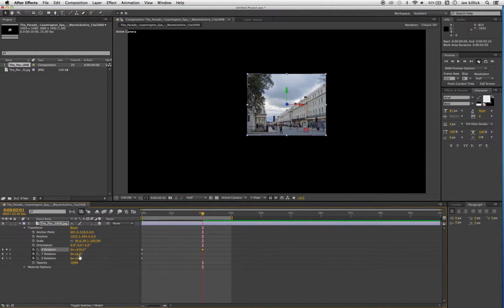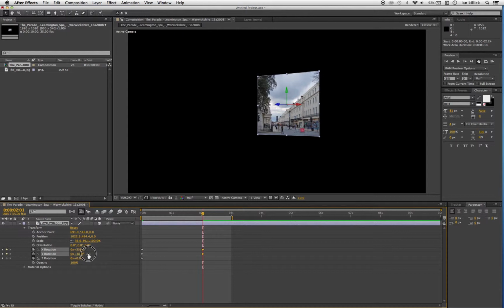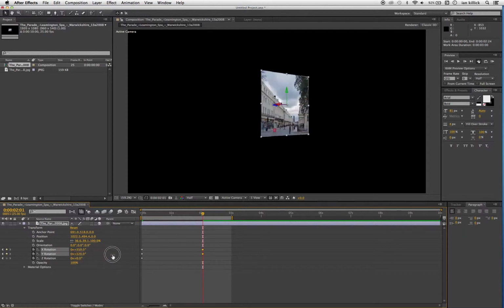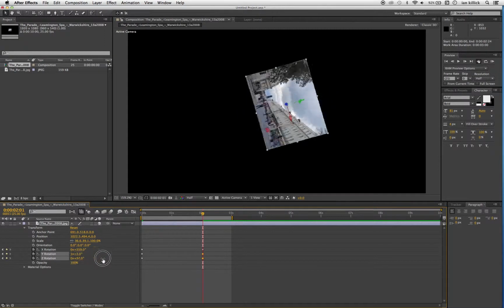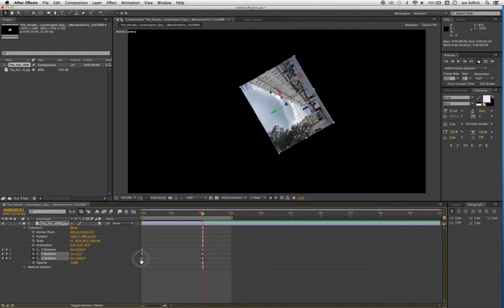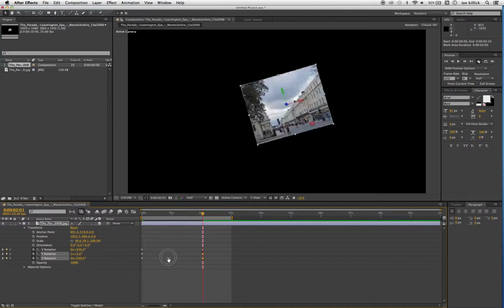I'm going to do a rotation for y. So as you can see, it's now spinning round on the green or the y-axis. That's the green handle on the image. And finally, I'm going to do a rotation on the z or the blue axis. And the blue axis is the handle that's pointing towards us.